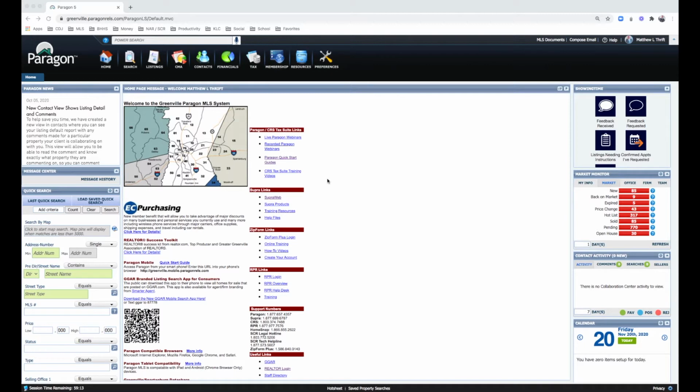So basically, when you log in, I'm not going to take you through the login process. When you log in, it's going to bring you to this. This is called your dashboard. And just a few things on the dashboard. You notice there's a lot of white space in here.